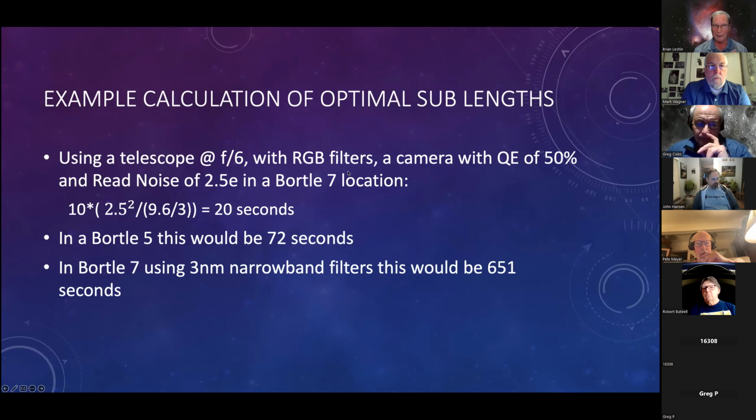So yeah, the calculation, and it's not necessarily intuitive, but stick with me here. You use that telescope at f6, you get RGB filter, same thing, 50% read noise 2. Okay, you're in the Bortle 7, which I'm on the edge of. You do the math, and it comes out to 20 seconds.